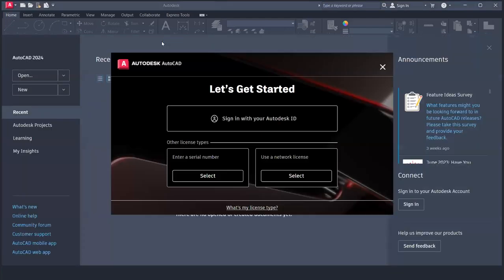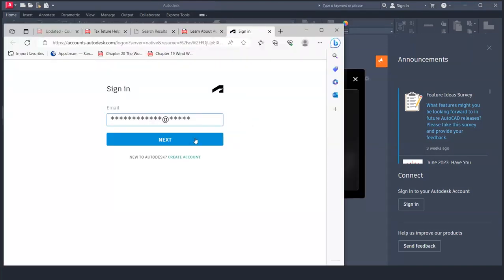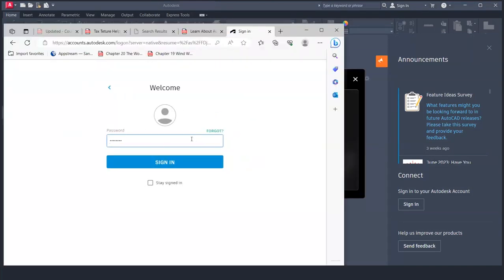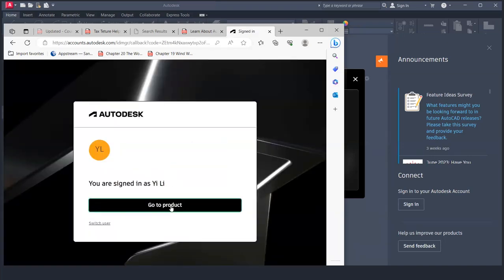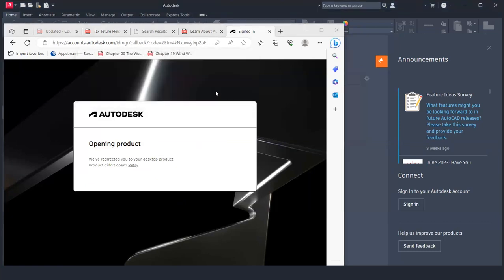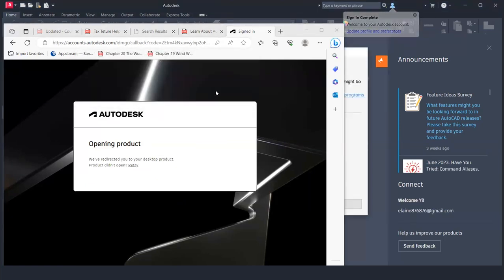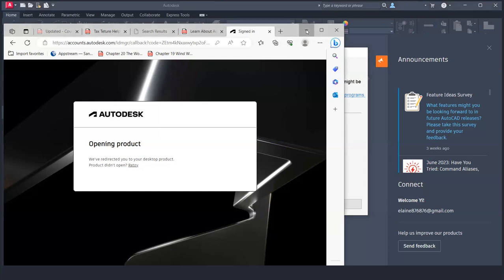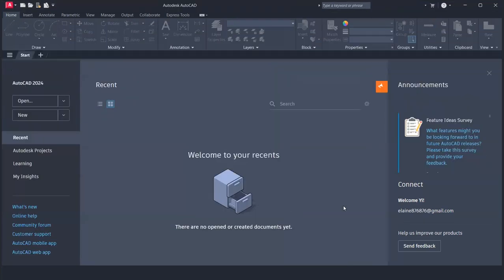When we run AutoCAD for the very first time, we have to sign in with the email and password that we use to create our AutoCAD account. Go to Product, Open, turn off this page. OK. We can see the Start tab.